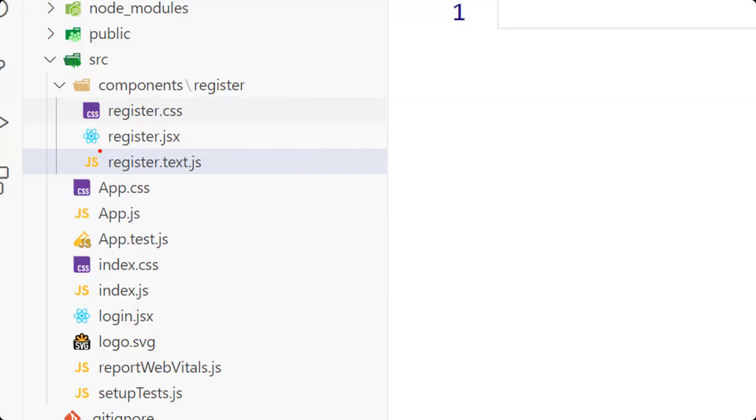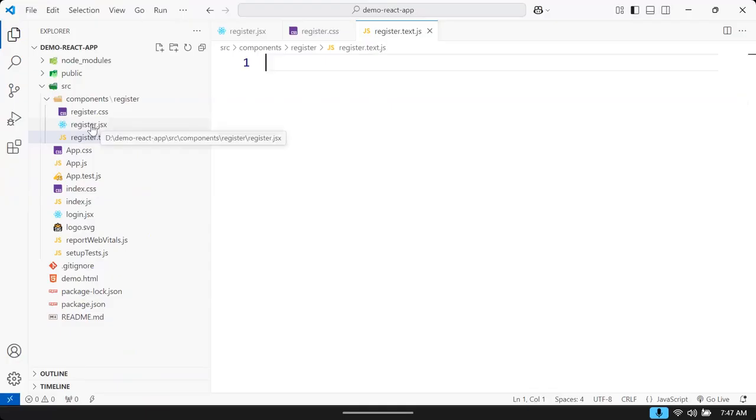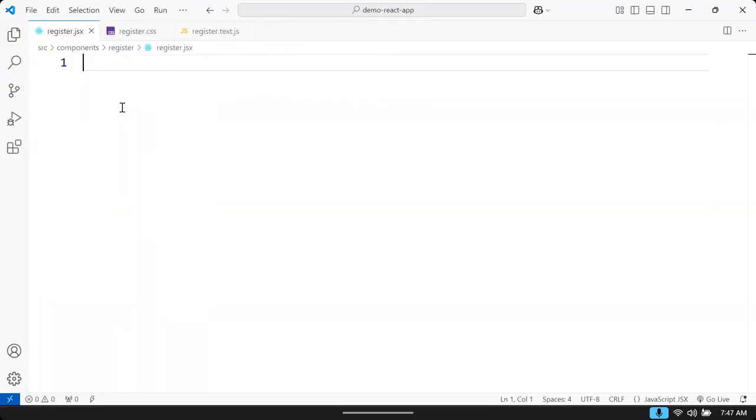So this file is optional. It is not required. So this CSS is also optional. So this is mandatory. We need to have this. Okay, let's go to JSX and we will create some interface.